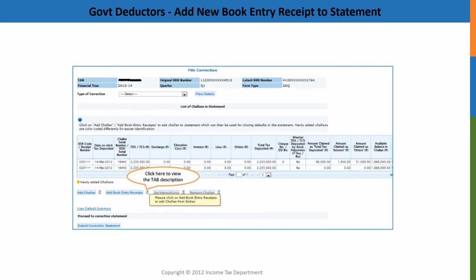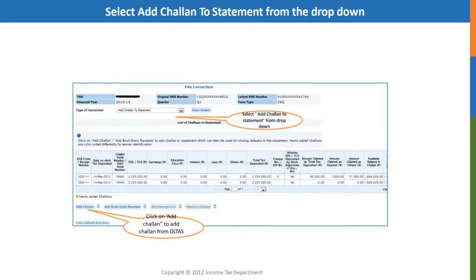So in this page you can see another button, Add Book Entry Receipts. So the government directors have to click on Add Book Entry Receipts to add challan from Book Adjusted GOLTAS challans. So to proceed, click on the Add Challan button to add challans from OLTAS.